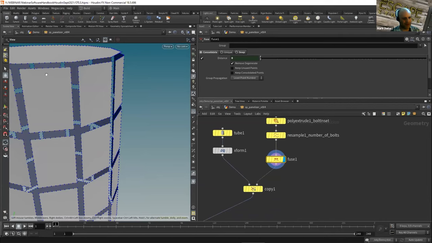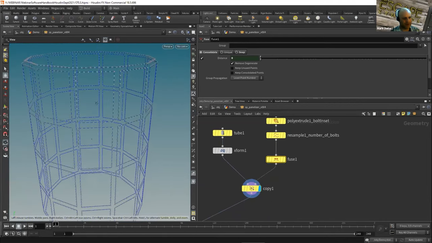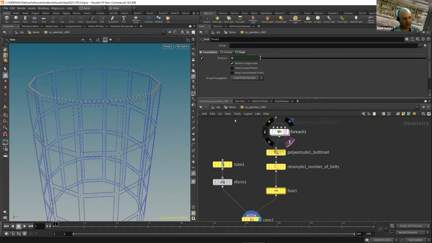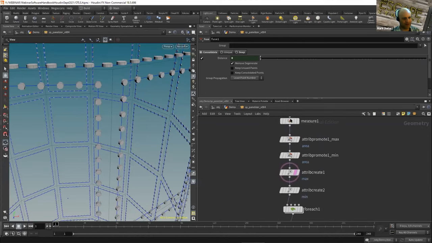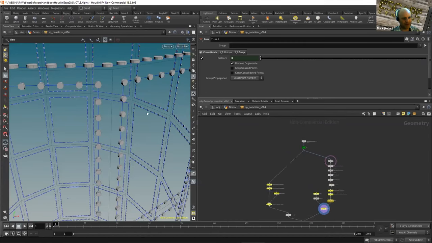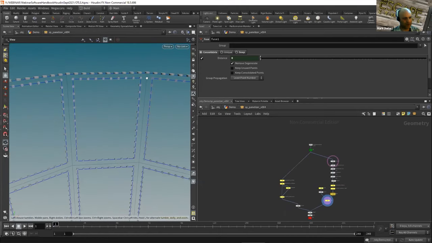We're then going to fuse any points that are close together that might mess this up. And then we copy the bolts to those points. And because of this extrude, we'll go back to the original geometry and template that. It's all the way up here. We might not see that actually. There it is. It's these, so the original geometry of these gray lines here.